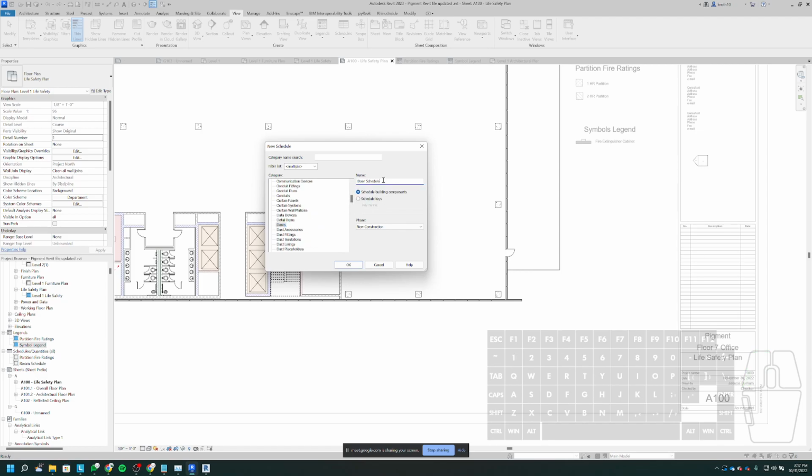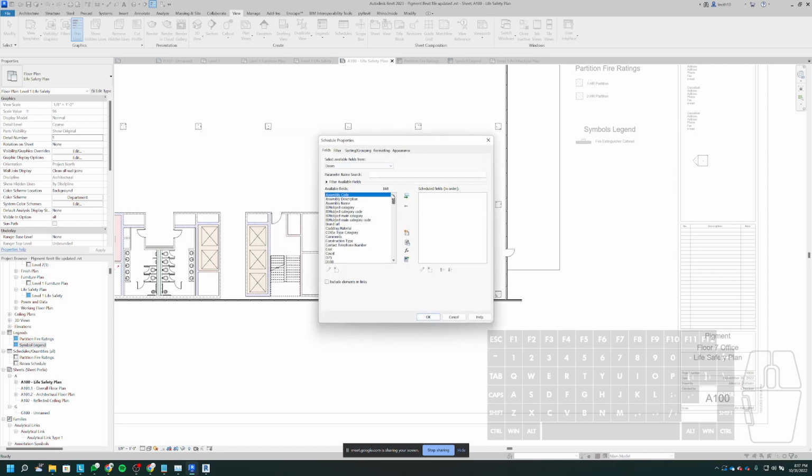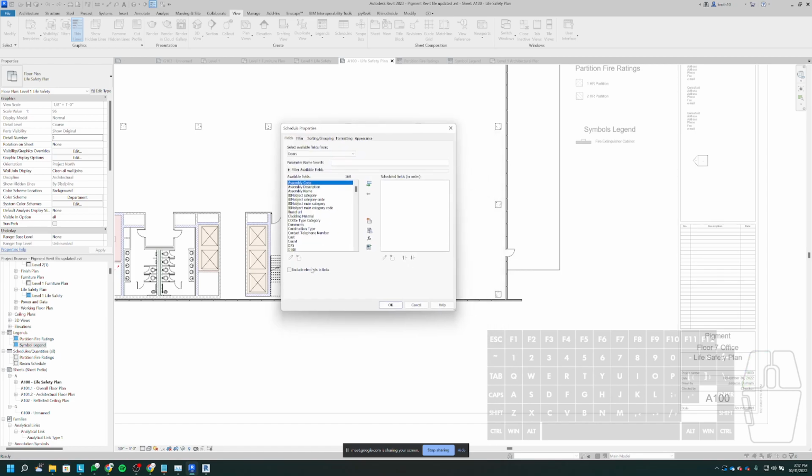All right, and we're going to call this, let's just call this door fire ratings. And then we can leave the other stuff at default. So now, this window that pops up, schedule properties, is basically asking us what columns we want in our spreadsheet. And it's going to create the columns based on the parameters that are available to us.